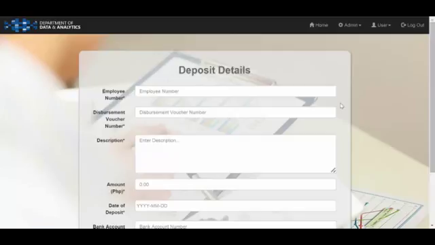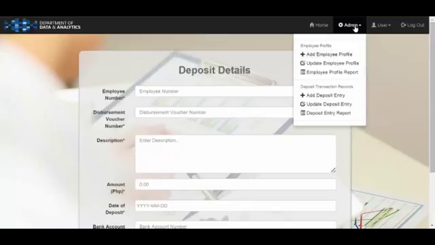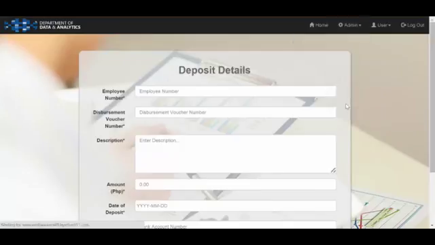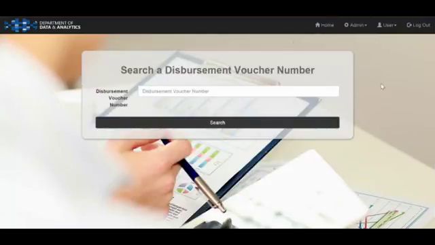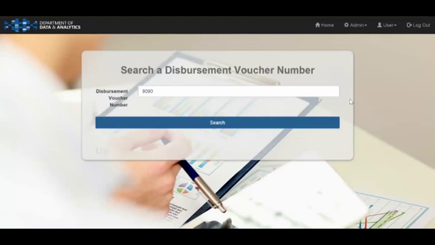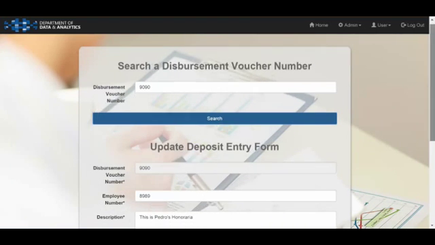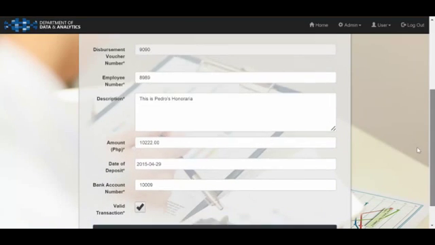Okay, let's try updating an existing transaction record in the system. So we go to the admin drop-down menu and press update deposit entry. For us to be able to update an existing transaction, you need to know the disbursement voucher number. So let's try updating the disbursement voucher number that we created a while ago. That's 9090 and press search. After pressing search, it will give you the current deposit transaction information that you can edit.